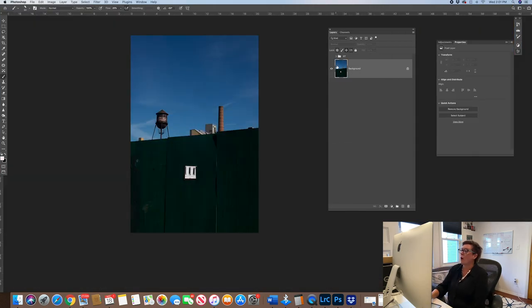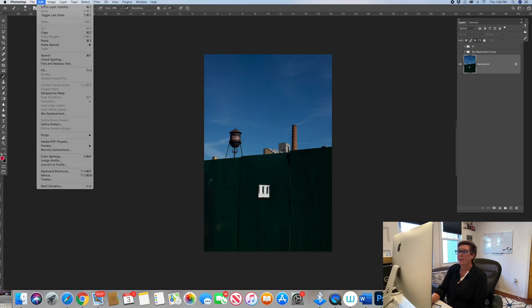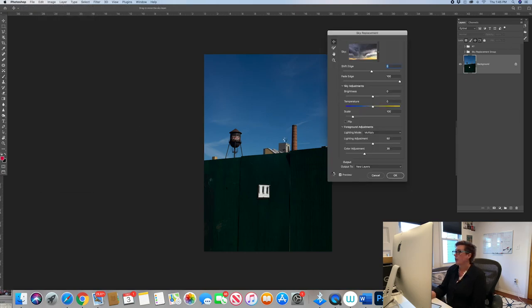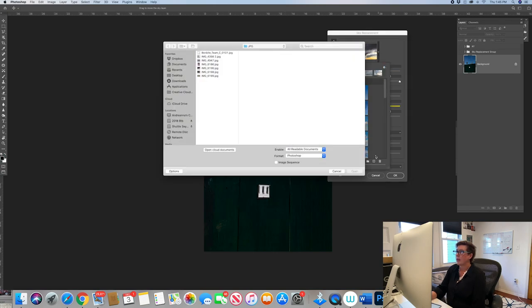Okay, what happens if you want to replace a sky with one of your images that you've photographed? So you're gonna go to Edit, Sky Replacement. You're gonna hit the sky. You're going to go to the plus sign, okay? I'm gonna show you where my skies are.